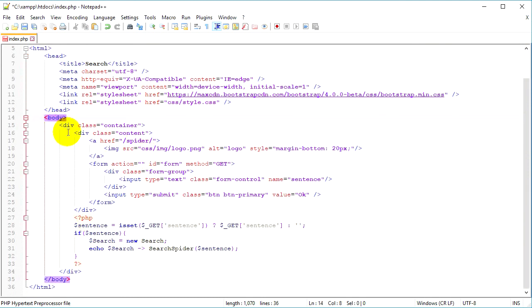Now in the body section I have a container div. This is a class, and in this div I will have another class which is content, and then in this class I will have a link here. You see, this is the logo. I don't know if you remember when I showed you the search engine, there was a logo on the top, so this is the logo. Below this logo I have a form tag.